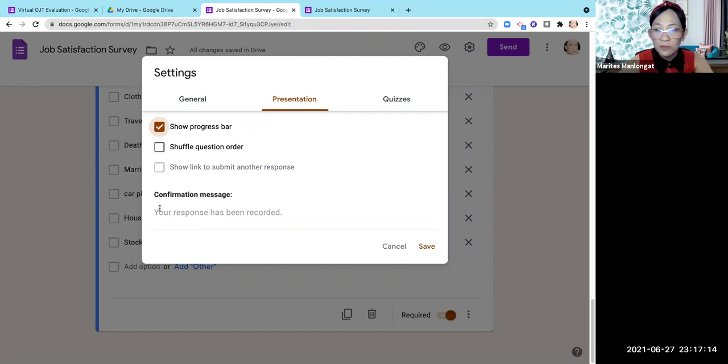Now, the confirmation message earlier, you notice that it says your response has been recorded. That is the pro forma response. But you can change it. You can say, thank you for your time. Your responses have been recorded. You know, you can say hi, bye, hello. So anyway, you can change that.